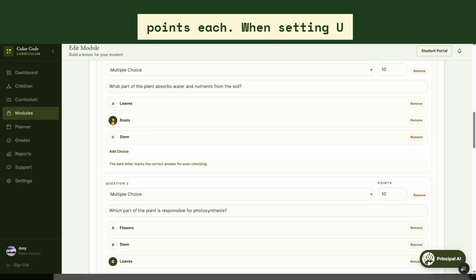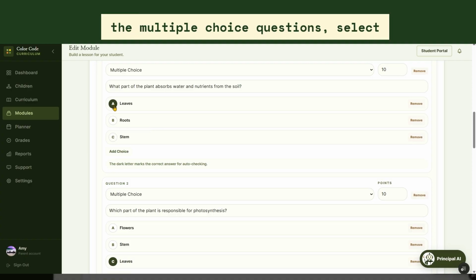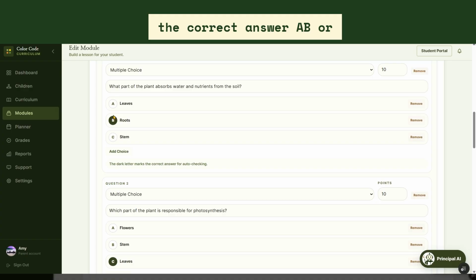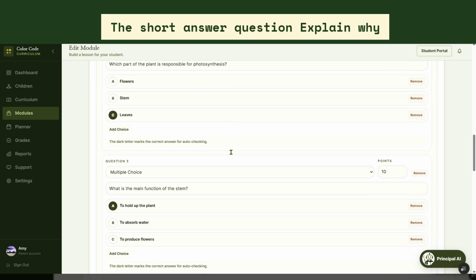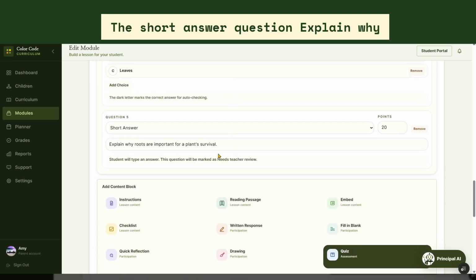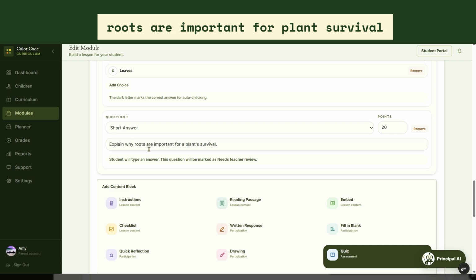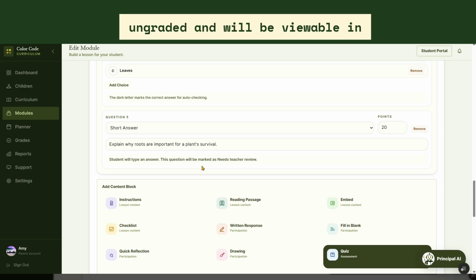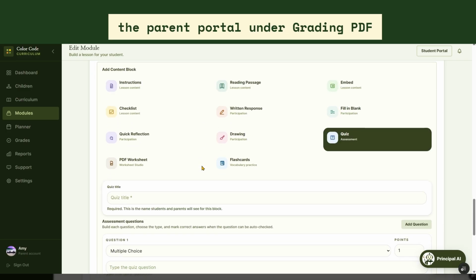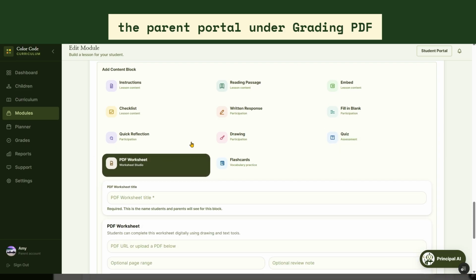When setting up the multiple choice questions, select the correct answer, A, B, or C, by highlighting it. This will enable automatic grading, allowing students to receive immediate feedback. A short answer question, explain why roots are important for plant survival, is included but will not be graded. Its status will appear as ungraded and will be viewable in the parent portal under grading.